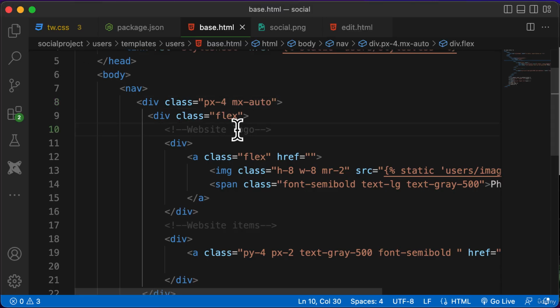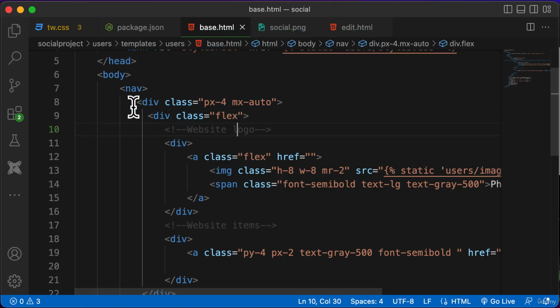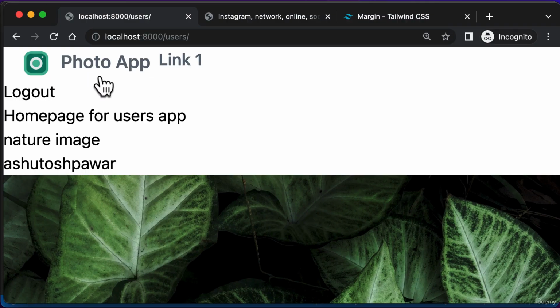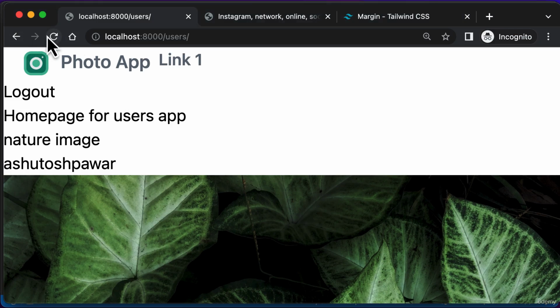Once we are done with this, let's start styling up the inner divs which we have. But even before that, let's add some shadow to the navigation bar. Over here for this main nav, I will add a class and I would say shadow-lg, and lg means a larger shadow. If I do that, as you can see, this navigation bar has a shadow and it creates the separation between the navigation bar and the rest of the web page.